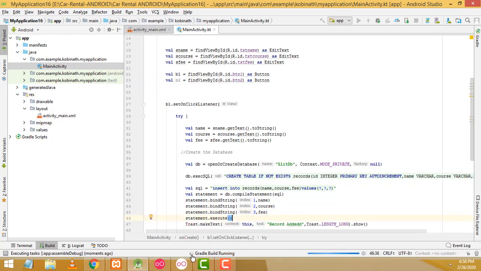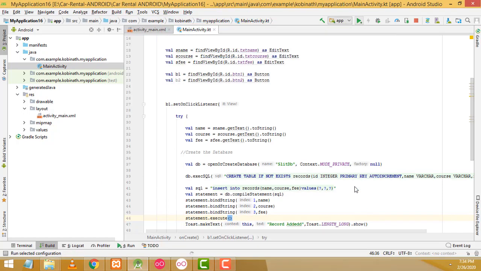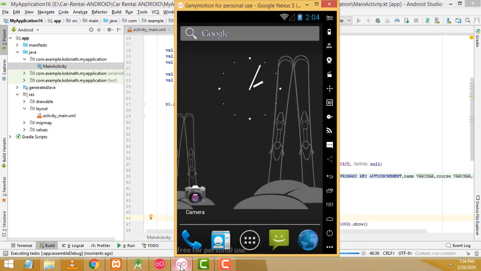The Gradle will be running. You have to wait until the Gradle finishes. It is running. Now it asks to connect the device. Click on this one, click OK. I have used Genymotion, so here it will be.